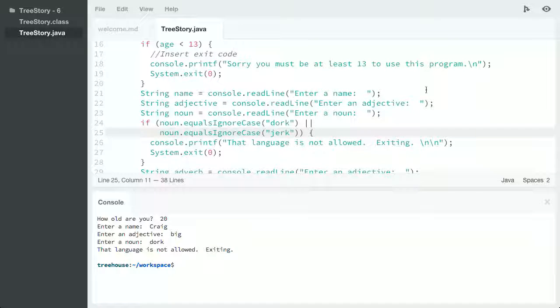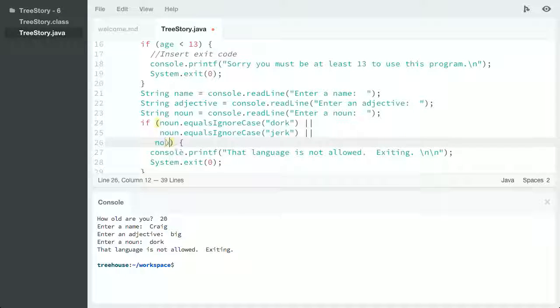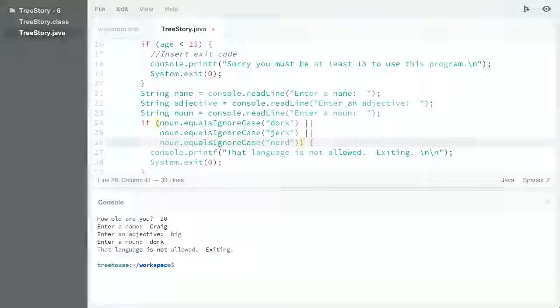And one more thing I wanted to show, if you wanted to do another one of these, you can always chain them with another one. So if we wanted to say another guy in here, we can say nerd. Right? Perfect. And that is how ORs work.